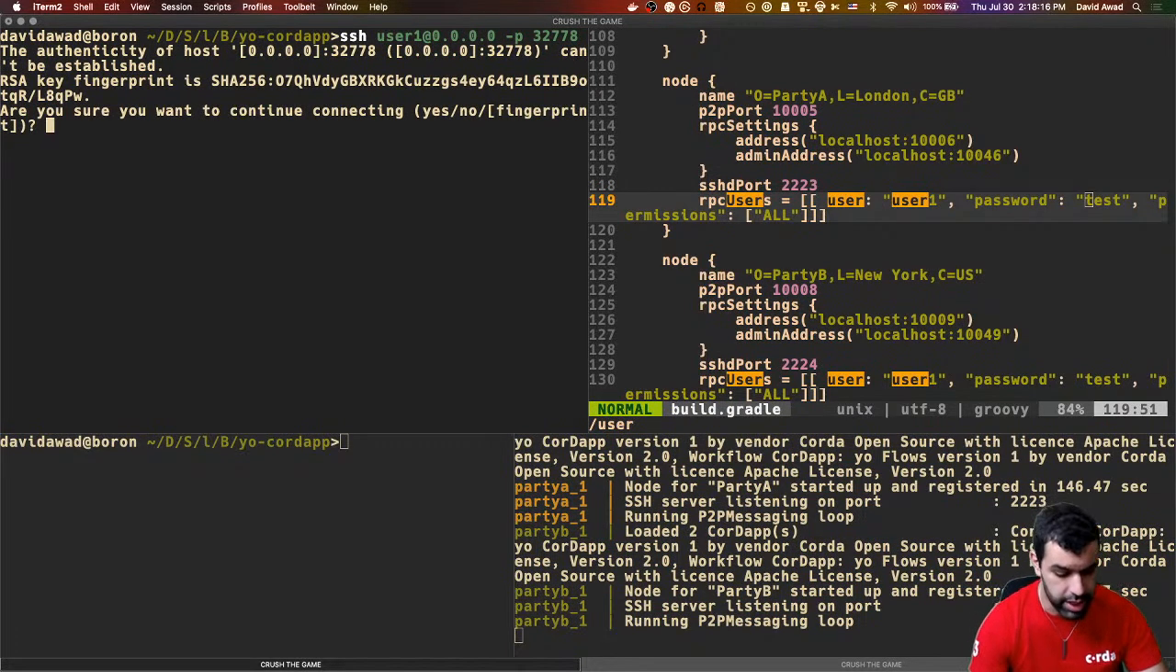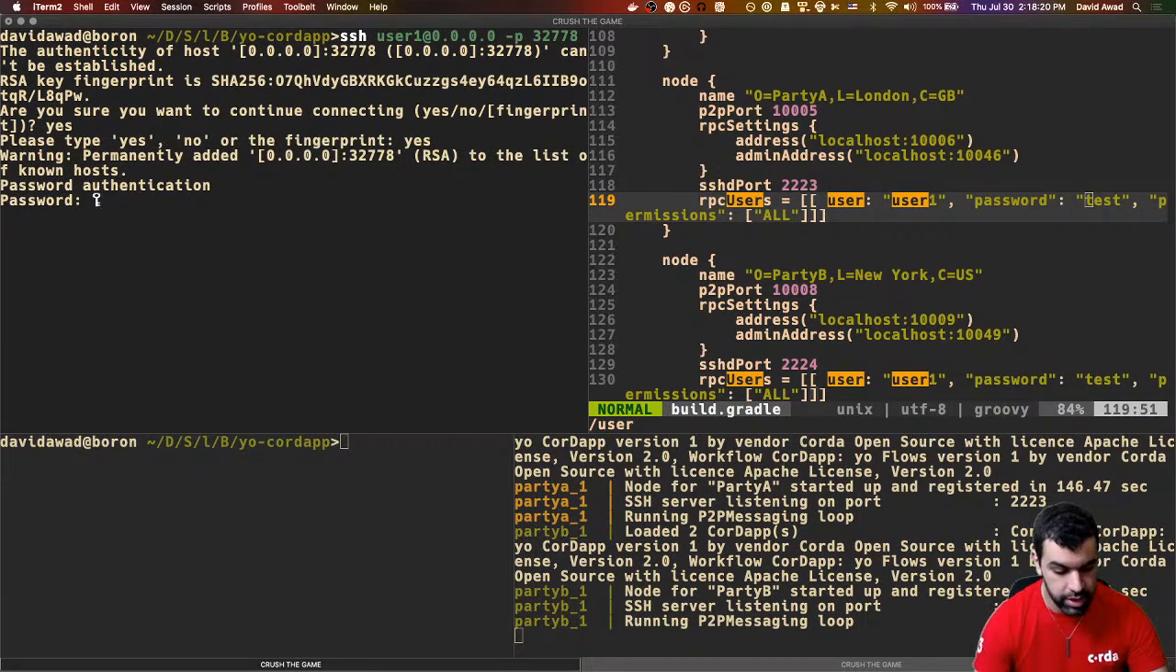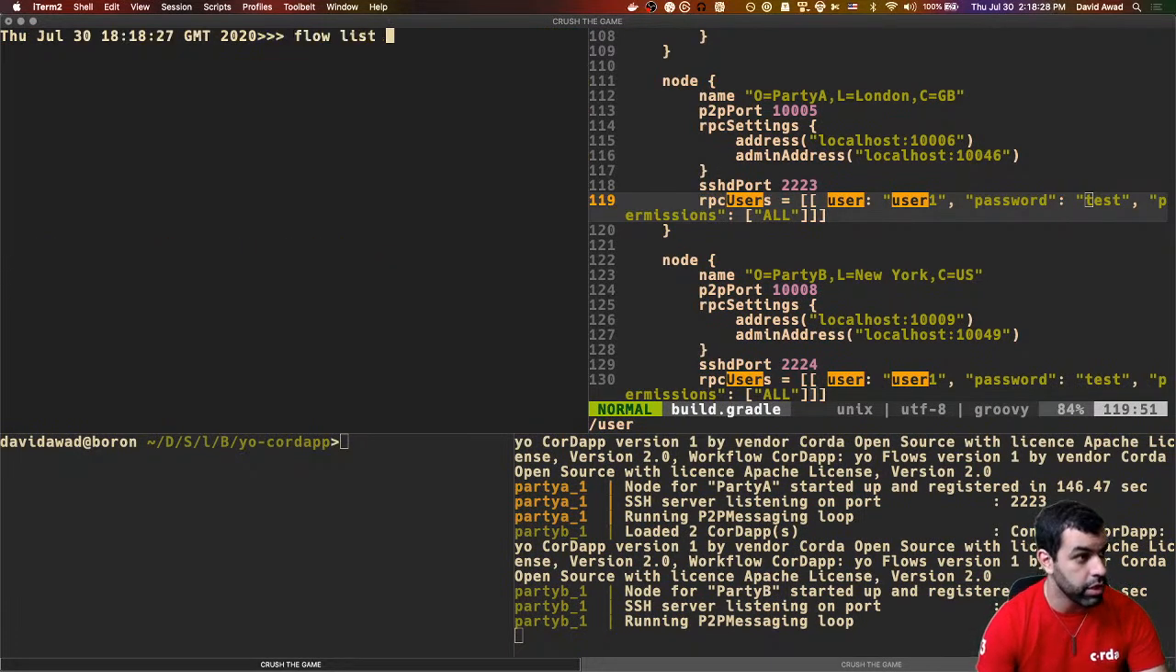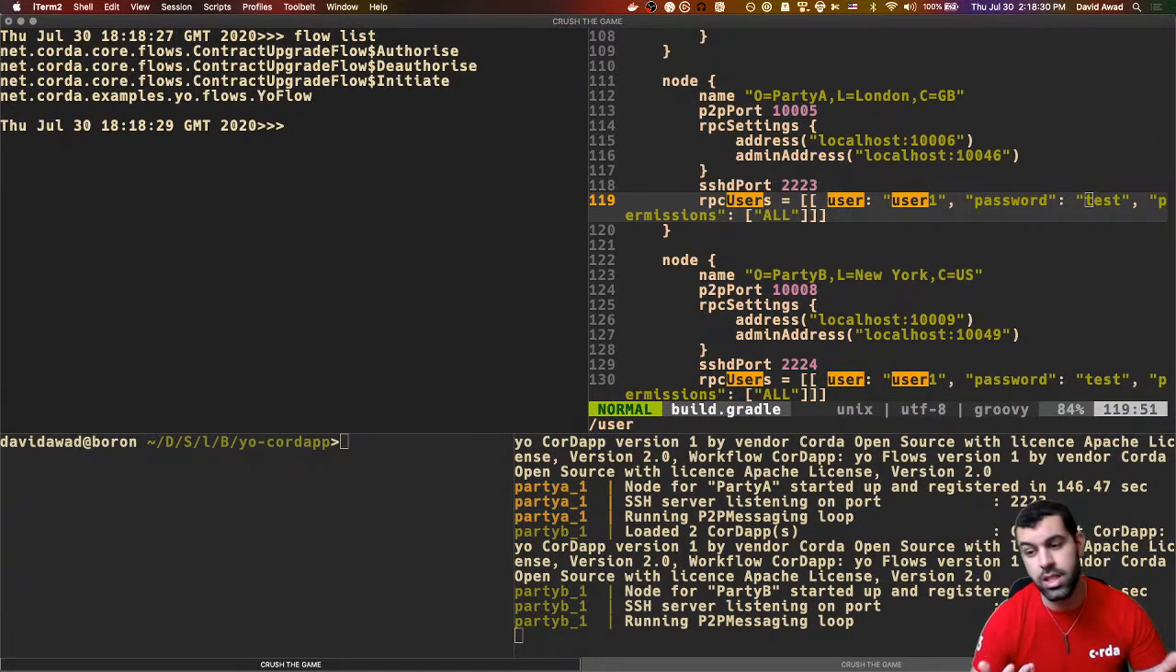And so SSH asks me if I'm sure I want to connect. I'll hit yes. There we go. And then I'm going to type test, my password. And it says welcome to the Corda interactive shell, etc. So it looks like it worked. I'm going to just do a quick flow list. And we see a lot of what we'd expect.